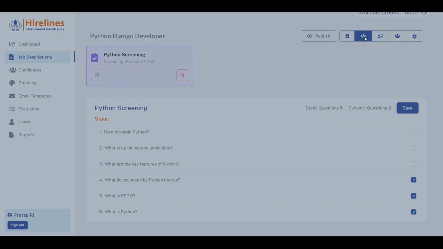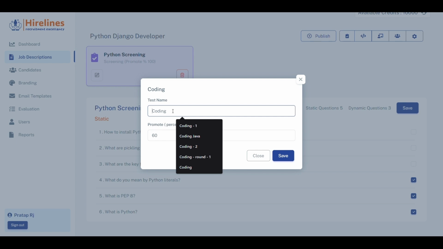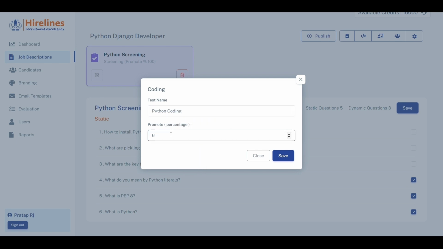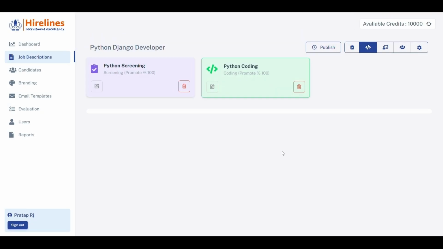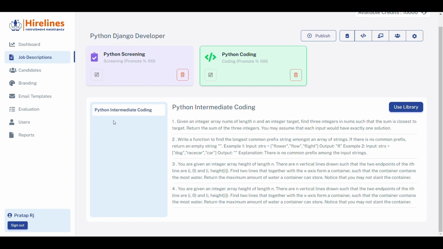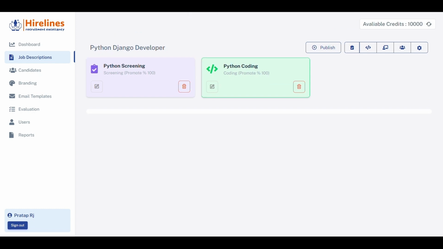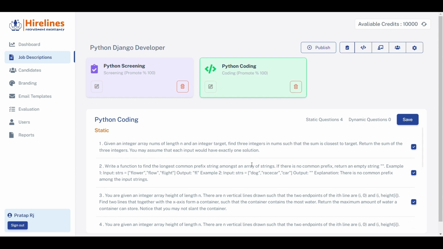To add a coding test, click the Coding Test button, fill in the details, and click Save. If needed, you can edit the test later to make changes. Here, I'll select the Python Intermediate Coding Library by clicking Use Library. That's it, your coding test is ready.